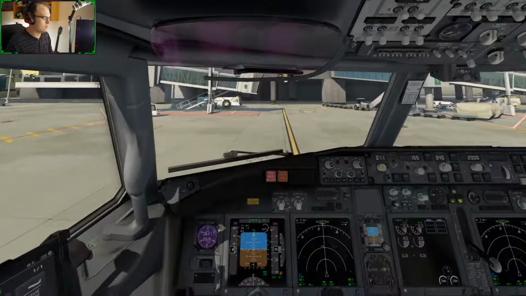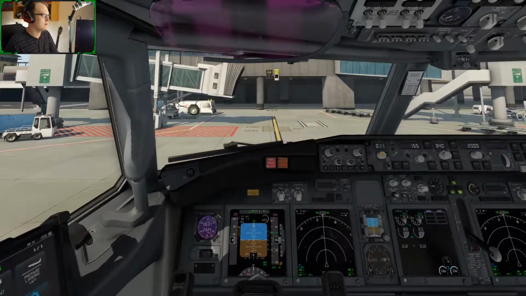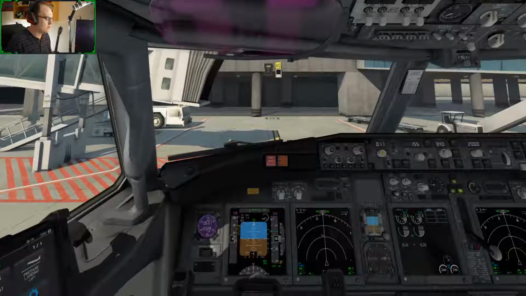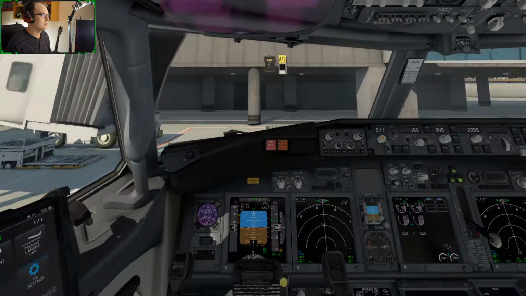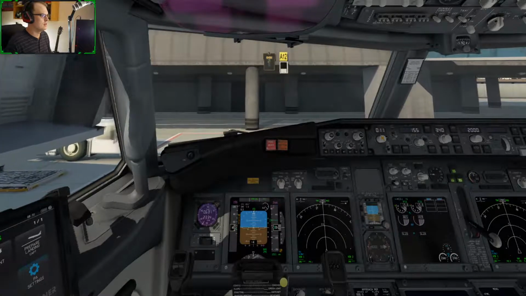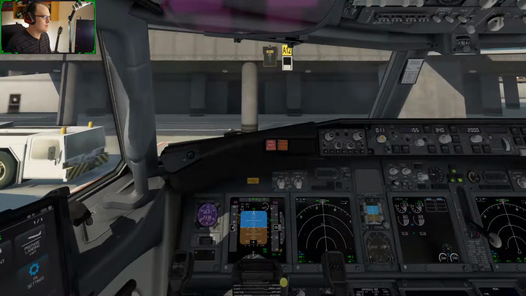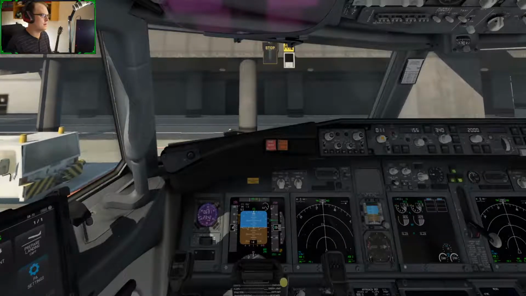Okay, so we have the auto gate system, or whatever it's called. So it'll tell us exactly when to stop. Just gotta watch that bar. It's picked up that we're a 737. There it says 50 meters to go. 11, 10, 9. There's 4, 3, 2, 1, and stop.